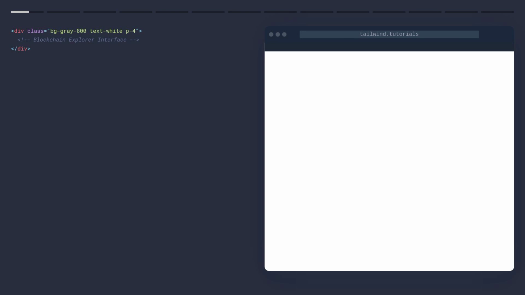Let's start by creating a simple container for our interface. We'll use a div with a gray background and white text, adding some padding for spacing. Next, we'll round the corners and add a shadow to give our container a more card-like appearance.